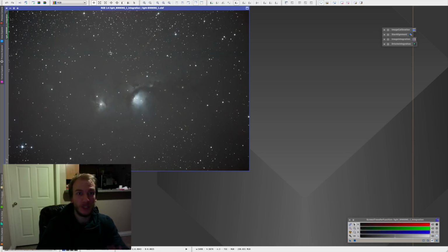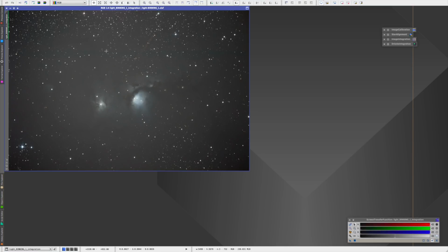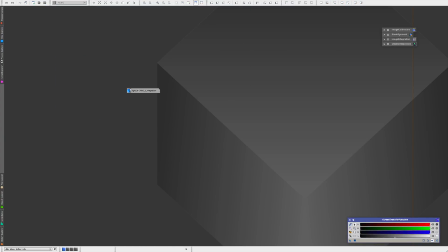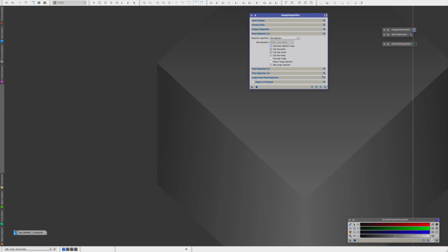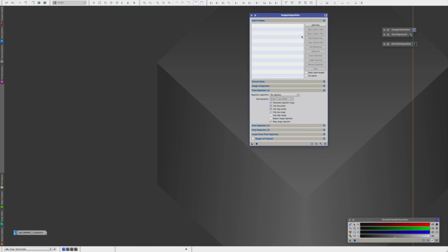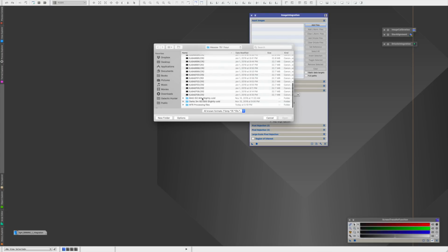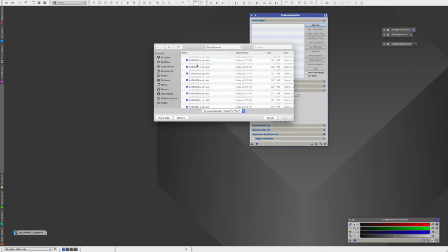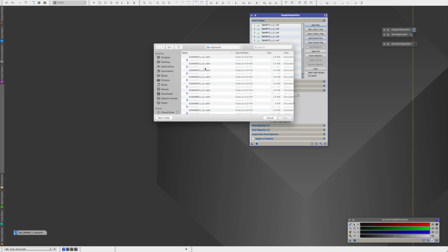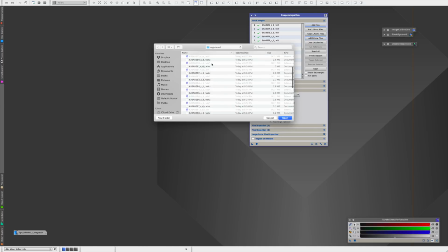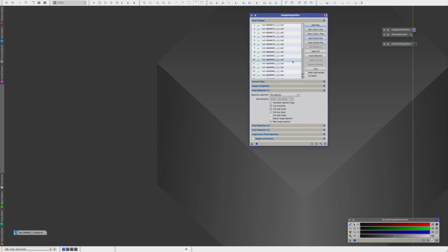So remember, we did drizzle, so we don't want this image actually. Although it looks cool, we don't want it. So for now, let's put it aside. What we want is to go to image integration. Okay, image integration, we're going to add our registered files. So we have our drizzle files and our regular files. Those ones are the regular files. Then you go to add drizzle files, and those ones ending in xdrizzle are the drizzle files. So we're going to add those, and we're going to launch, oh wait.